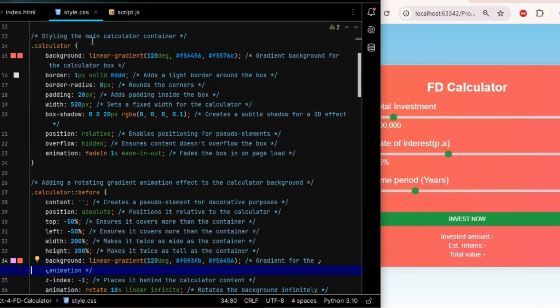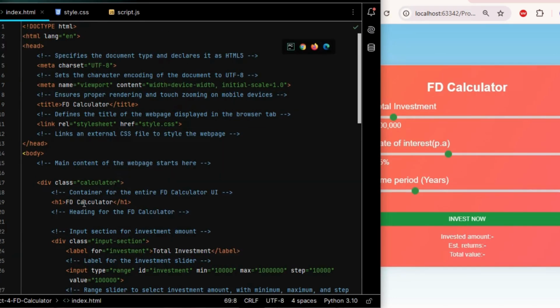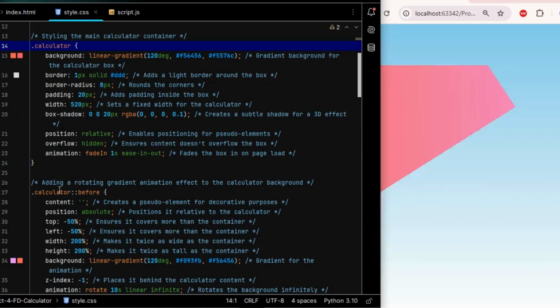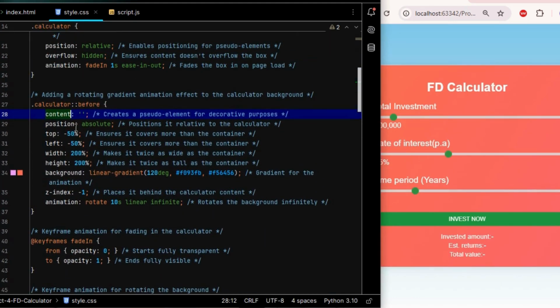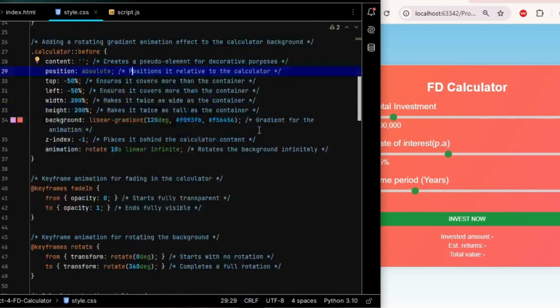So, styling the main calculator, I already took the class calculator in the body tag using the div tag. So I start with the dot class calculator, the hover of the before, the content will take double quotations to create the pseudo element for decoration purposes, and position will be absolute, positioned relative to the calculator.